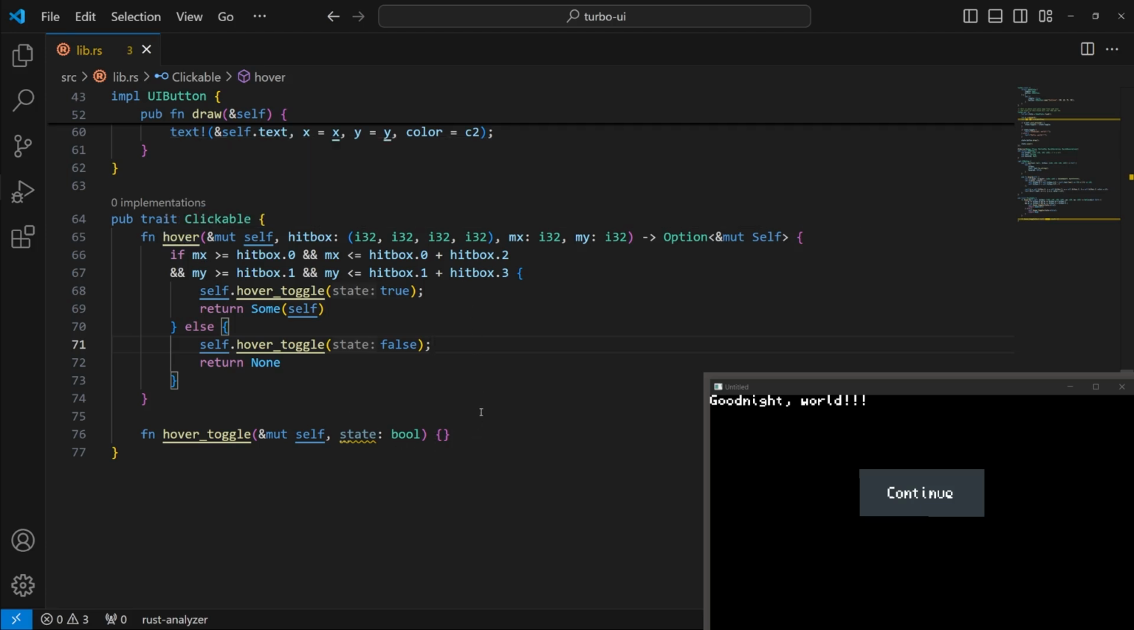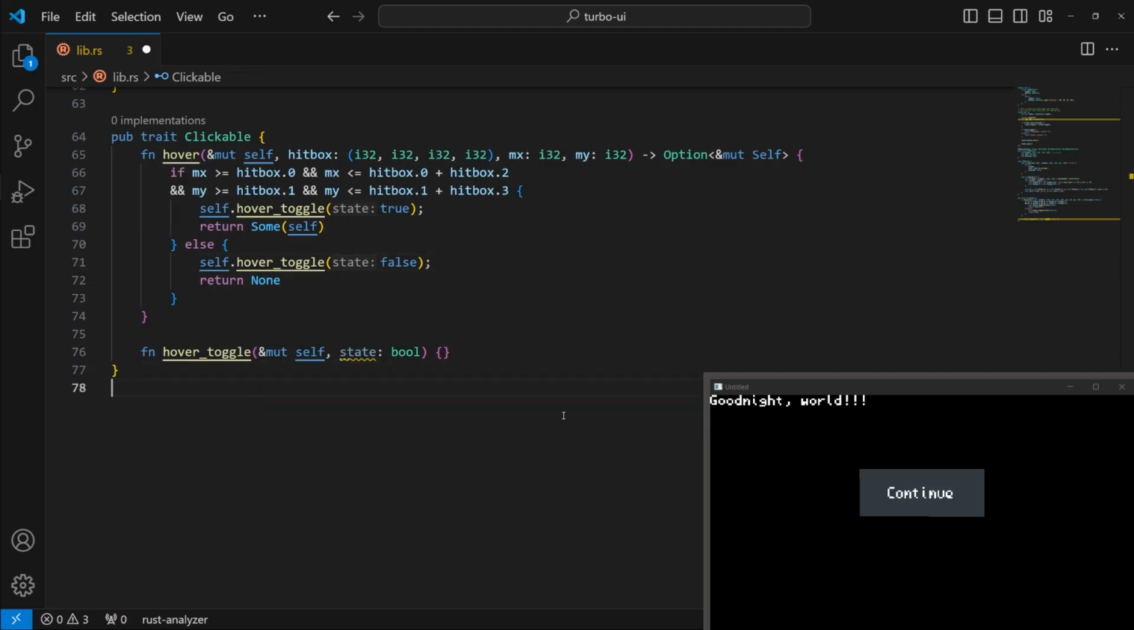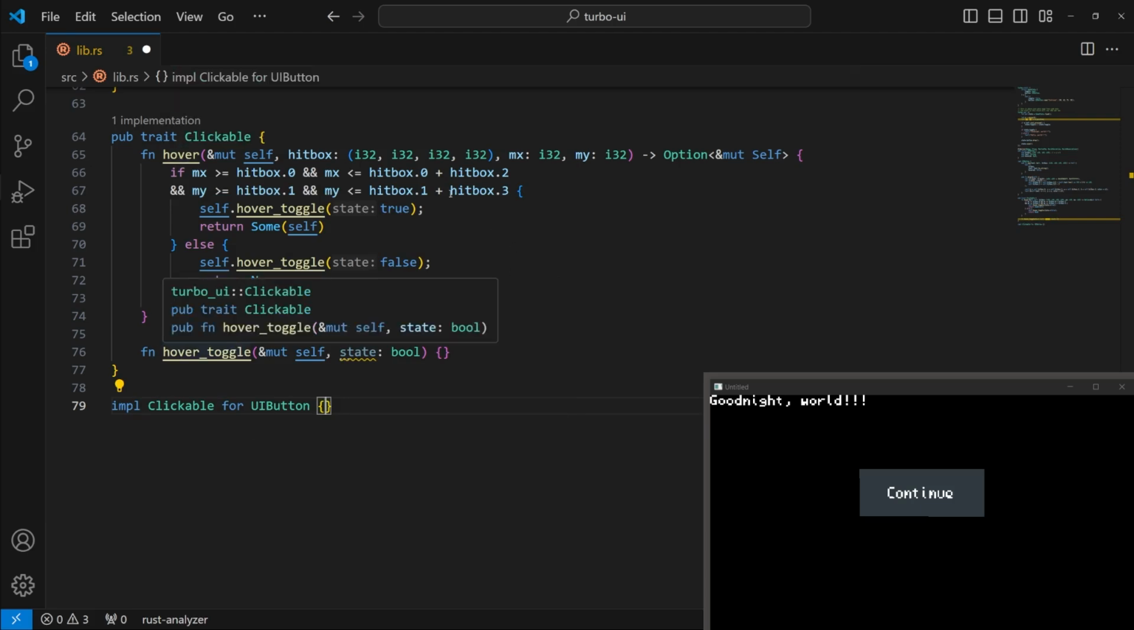So now that we have this defined, I'm going to come down below it again and implement it for the UIButton. So I will say impl Clickable for UIButton. And I could leave this completely blank, and it would simply inherit the two functions hover and hover_toggle just as they're written. But I'm going to open this up so that we can override the hover_toggle function and add some custom functionality specific to the UIButton.